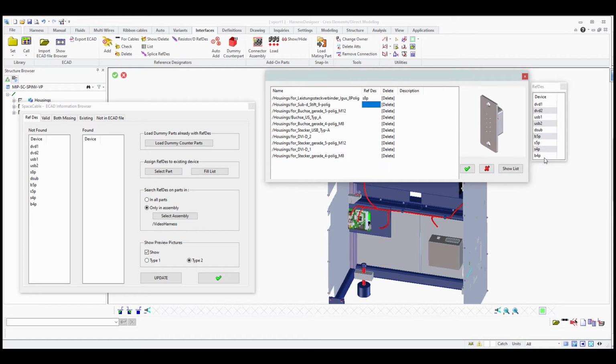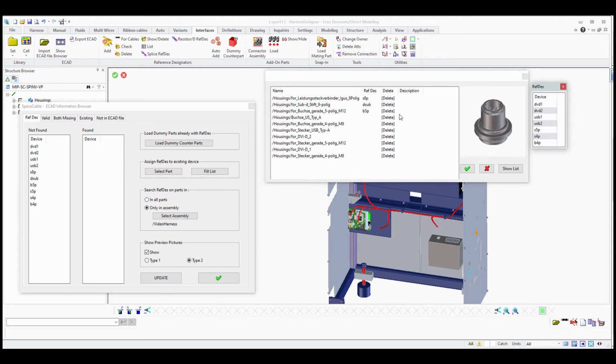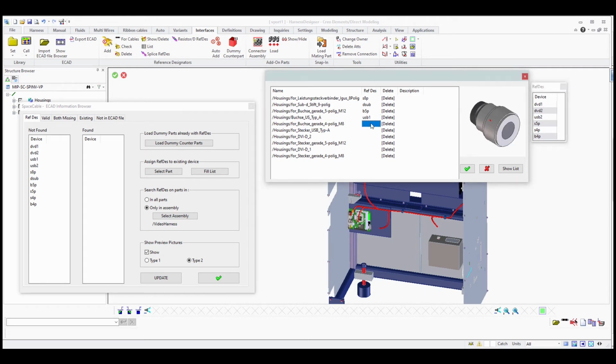The benefit is you don't have to type, and also you are not making any mistakes by typing the reference designators. They may be rather difficult to write, but this is much easier for you. Just select any row, look at the part, and go to the list, and the list is, as you see, getting shorter each time you assign one.